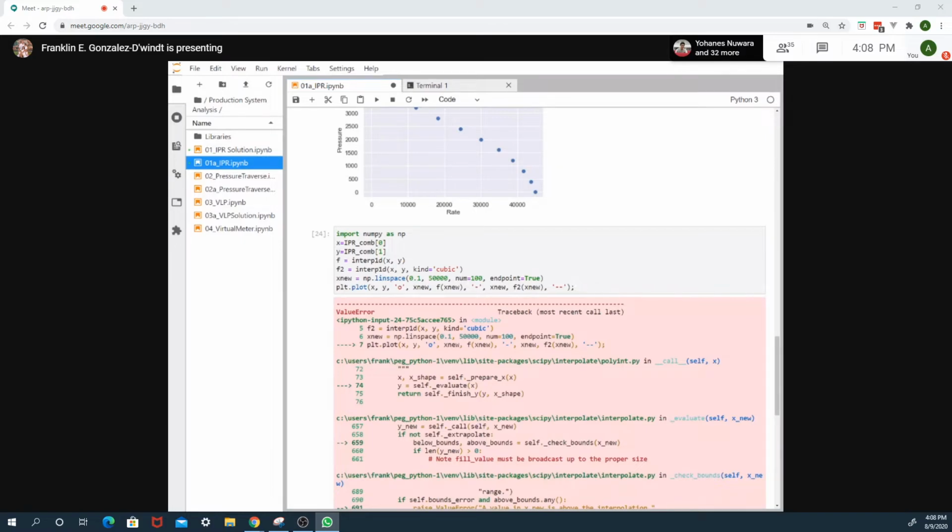Now let's move to the other part, which is the pressure traverse. On the pressure traverse, we are going to be using the other part of the library, normally using Beggs and Brill as a multiphase flow correlation. I already have preloaded a set of input data.